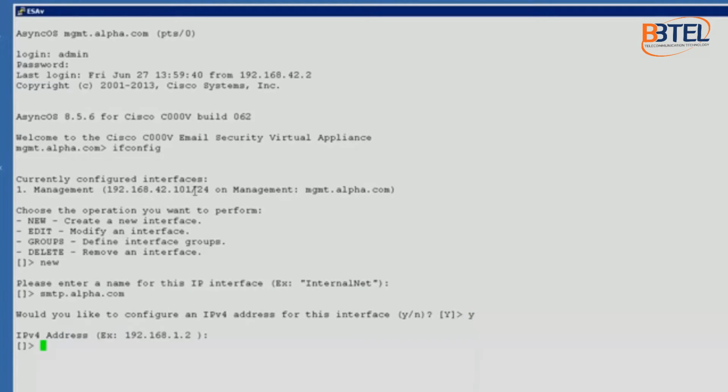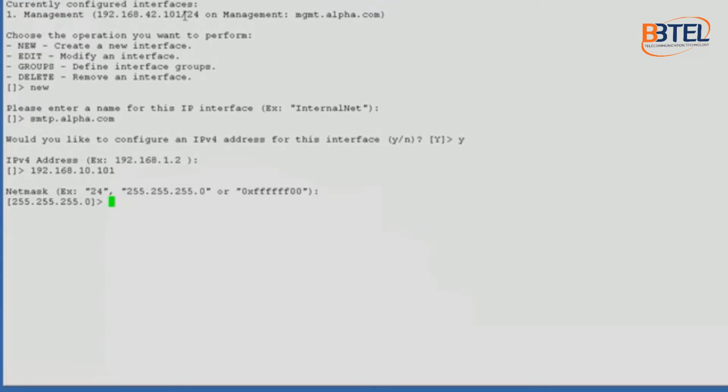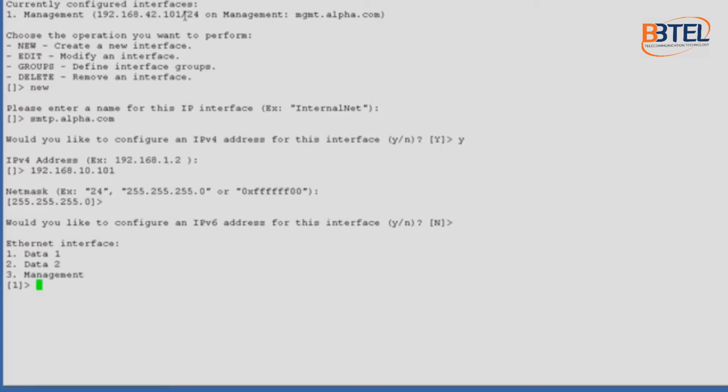So this will be the network that I'll have on the data 1 interface, and it's 192.168.10.101, and 24-bit mask is fine. Would you like to configure this for IPv6? Not at this time. And what is the Ethernet interface? It's going to be data 1.